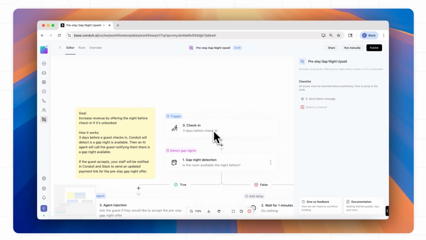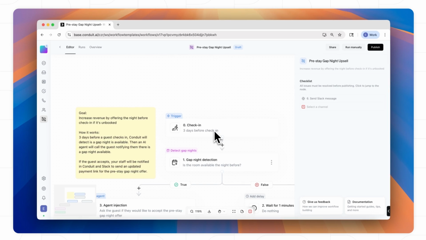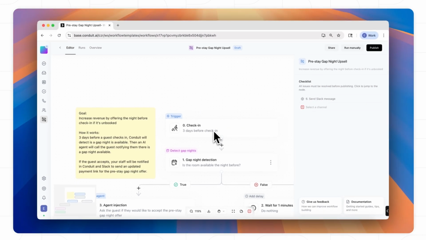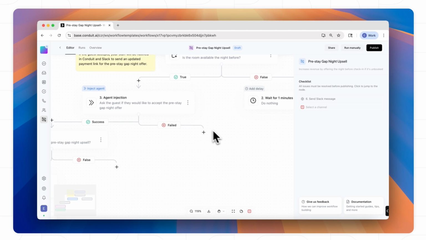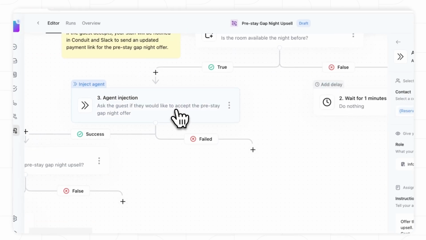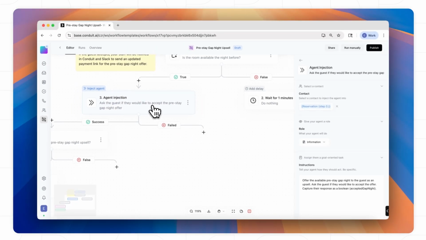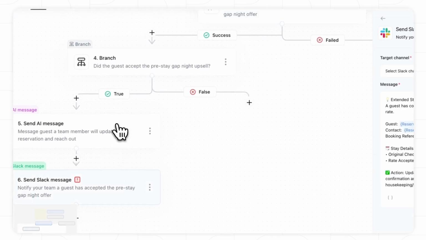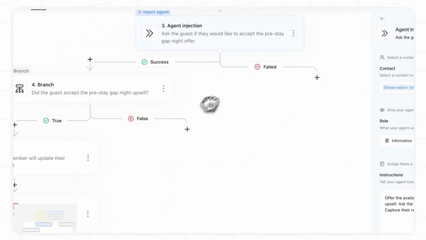3 days before, we can have a node that checks internally for calendar availability to see if there is a gap night available. If there is a gap night, we can send a message to the guest notifying them that a gap night is available and offer an upsell for that additional night. After we receive a response from the guest, our AI agent can notify your internal team that the guest has accepted the gap night, meaning we should proactively process the payment or dispatch relevant resources like cleaners ahead of time.